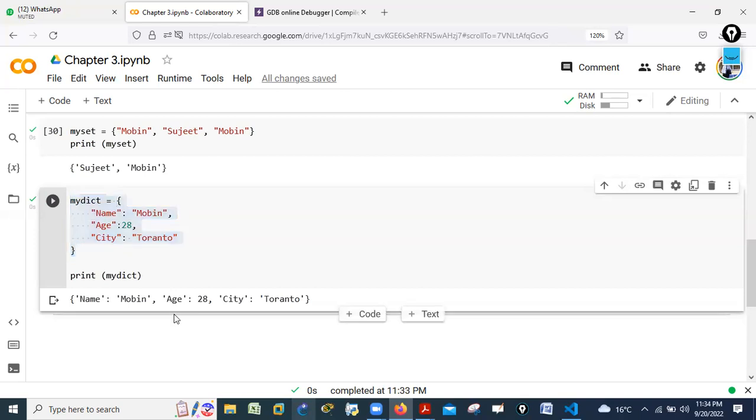Correct. So how will you come to know that you missed the comma? Because when I'm looking at my dictionary, I was thinking why it is giving me the error. Is something missing over here? Yes. That means if you miss the comma, it is also part of your syntax error.